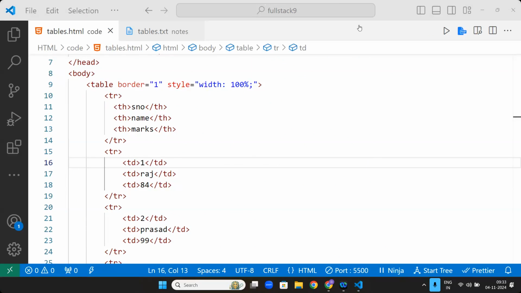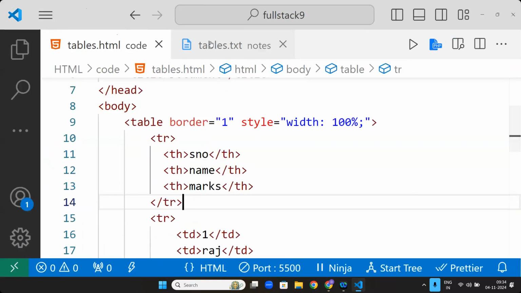Can we have a task now? Yeah. Let's do a simple one. It's not over. The table concept is not over. Just the basics are over.